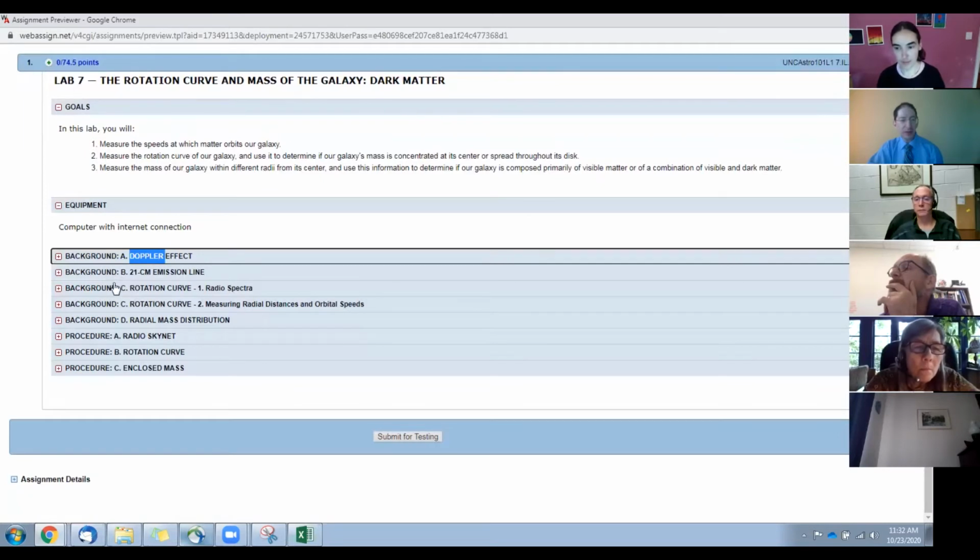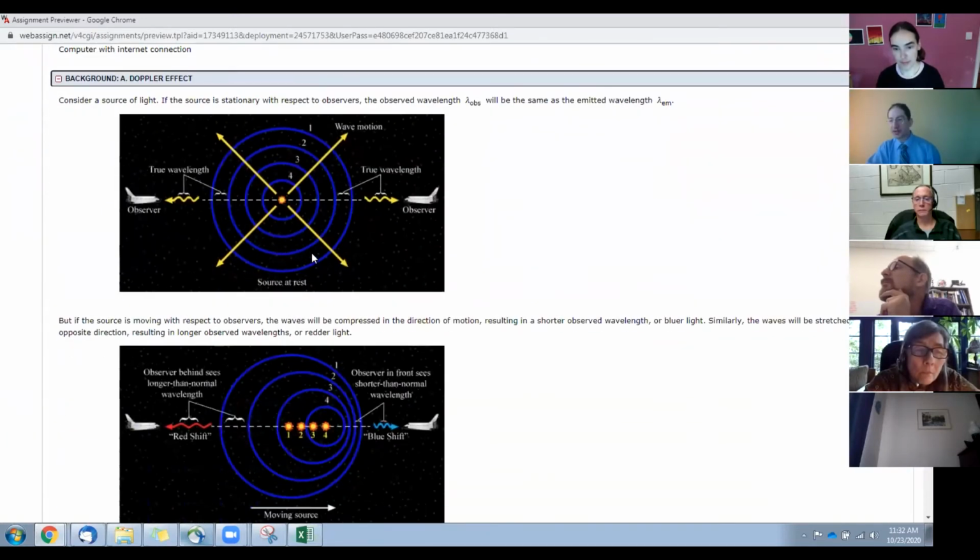You can see we got 1, 2, 3, 4, 5 different background sections here. I'll go through them kind of quickly because we spent a lot of time talking about other stuff. This is all stuff you know, but I'll give it a quick presentation as if you were students.